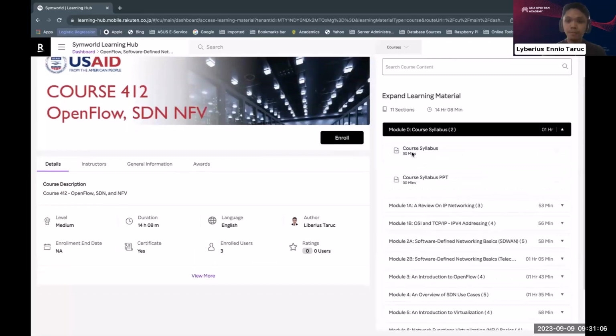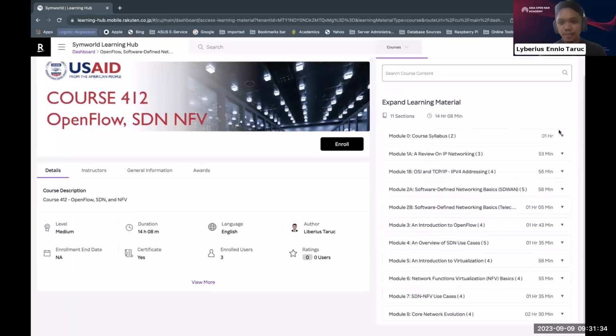So for module 0, this would just give you a copy of the syllabus itself. What I have presented just a while ago is just a condensed or shortened version of the syllabus. But if you want a detailed version, meaning you want to know the different topics for each of the modules, as well as the different activities that you'll be performing, you can download the copy here.